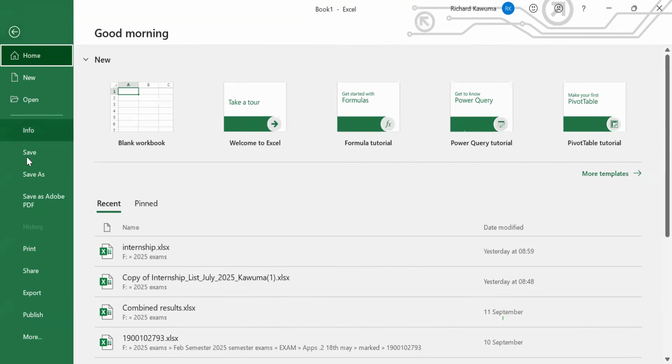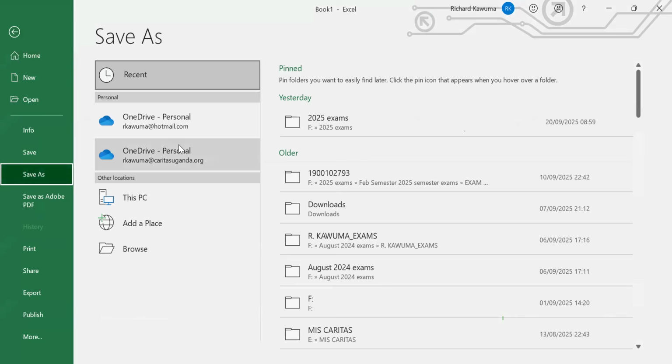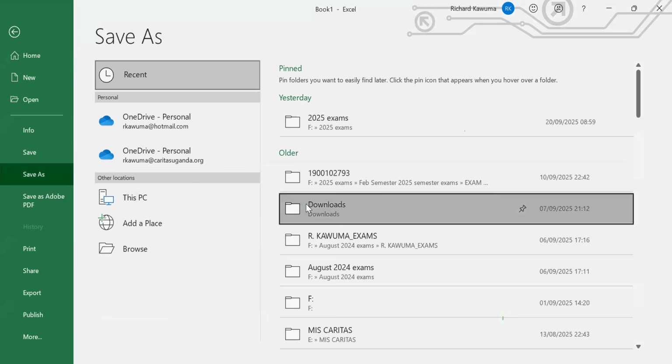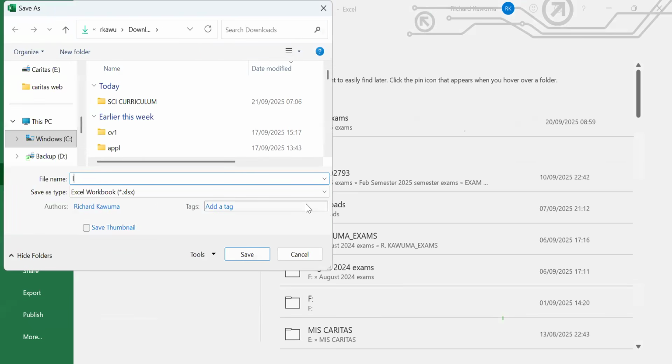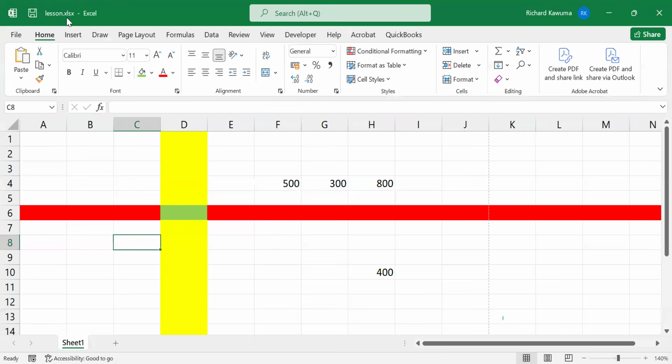So if I give it a name, I'm going to give it a name called lesson. So you can see the name has changed. Instead of book, now it is lesson. And Excel files have an extension which is .xlsx. So that means that is an Excel file.